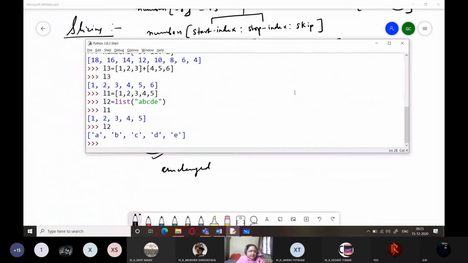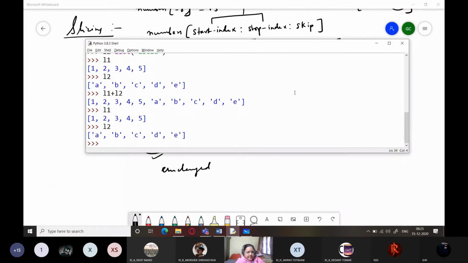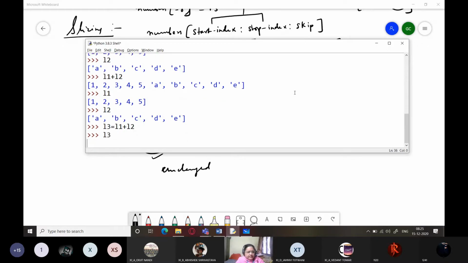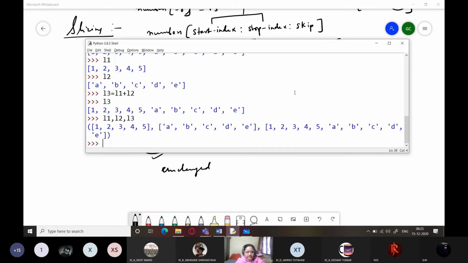So I have L1 and I have L2, and if I just write L1 plus L2, it is returning what? The concatenation of both lists. But if you originally see L1 and L2, they are unchanged. So I'll be assigning their concatenation to a third list, that is L3. So now if you print three of them, you will see three different lists. Now you can see something, how I printed the values. I just wrote L1 comma L2 comma L3. So it is returning everything in this form.